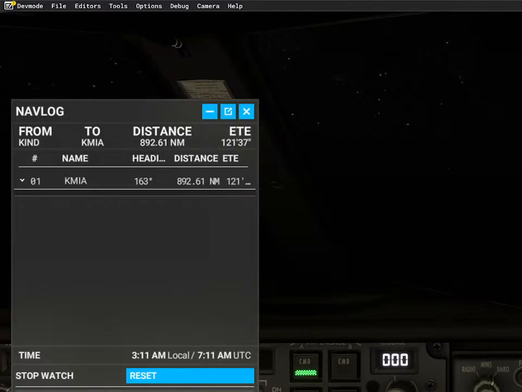Southwest 4720 traffic is 9 o'clock 4 miles at flight level 390. He's listening to me right now is what he's doing. Southwest 4720 traffic in sight.